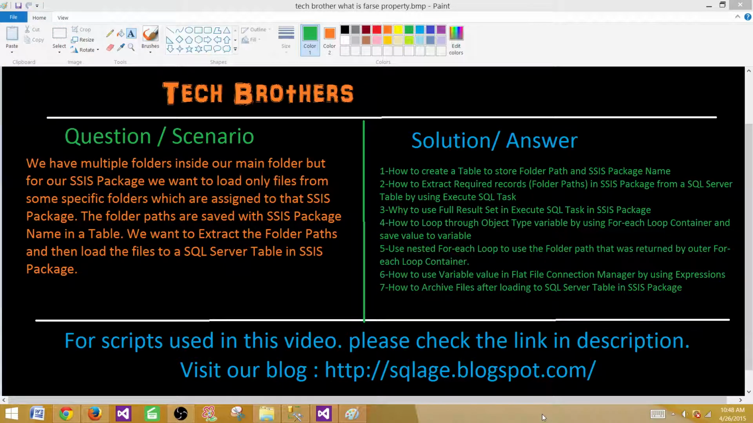Today we have a scenario in which we have multiple folders inside one of our main folders. But for our SSIS package, we want to load only files from some specific folders, not all of them, which are assigned to our SSIS package. The folder paths are saved with the SSIS package name in a table. We want to extract the folder paths and then load the files to a SQL Server table in the SSIS package.